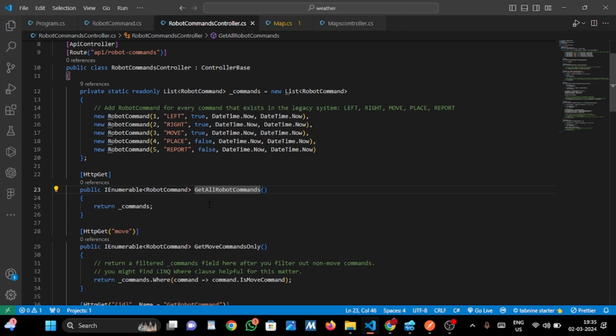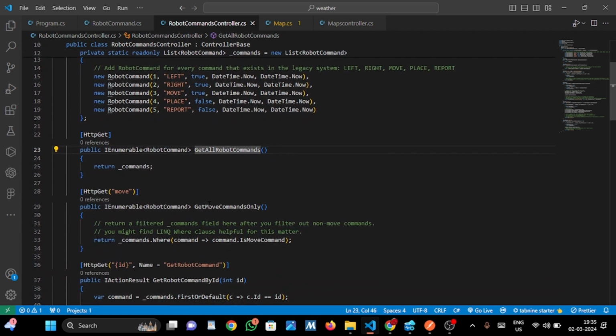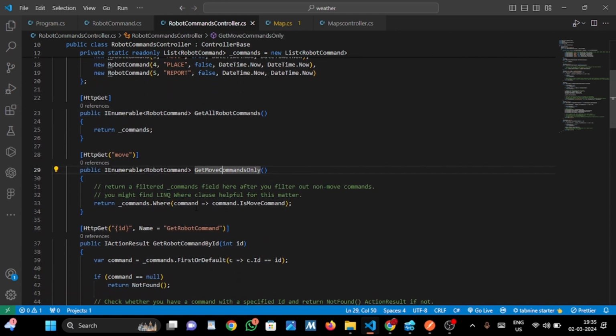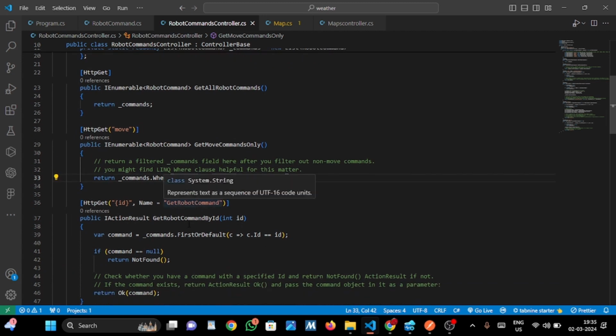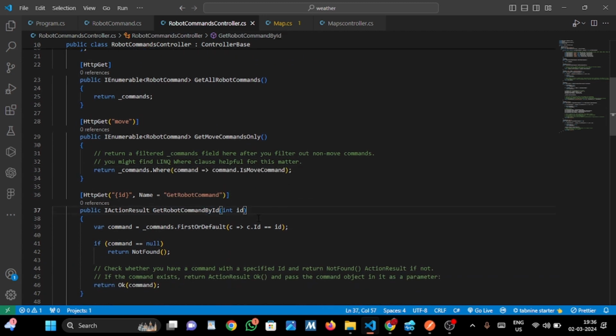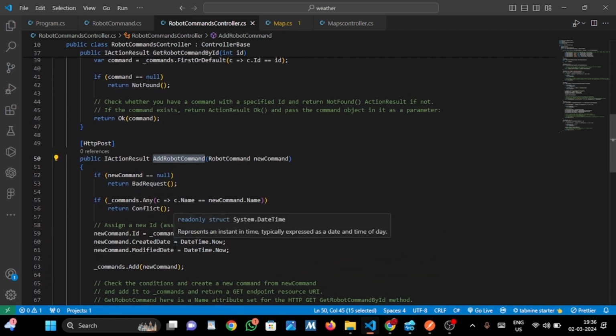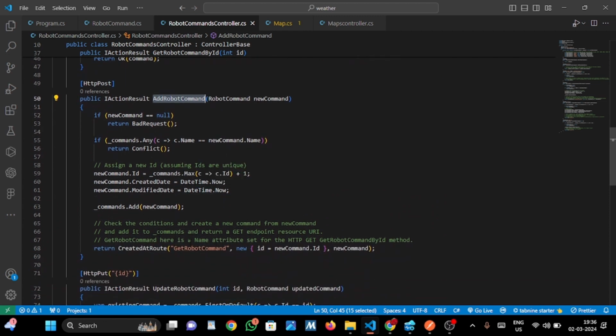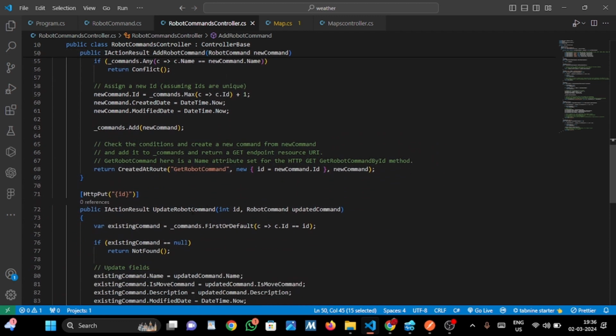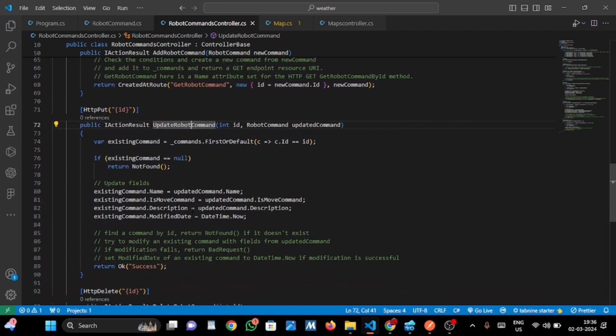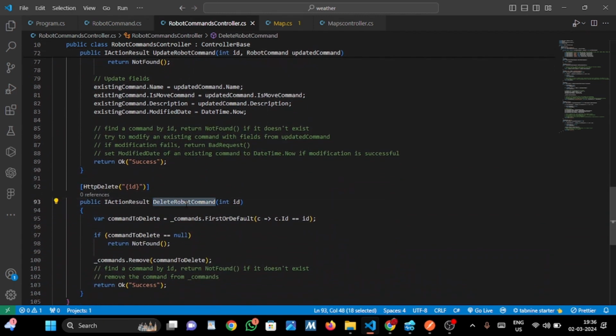Now we have implemented various endpoints for the robot commands, starting with retrieving all the commands, filtering move commands by the method get move commands only, fetching a command by ID with the method get robot command by ID, adding a new command with the method add robot command, updating an existing command with the method update robot commands, and finally deleting a command with the method delete robot command. Each endpoint has its own logic to handle different scenarios.